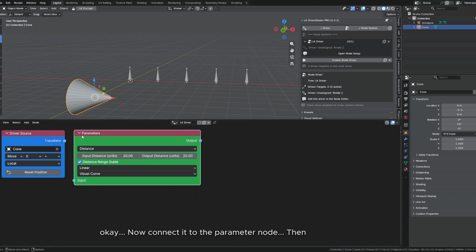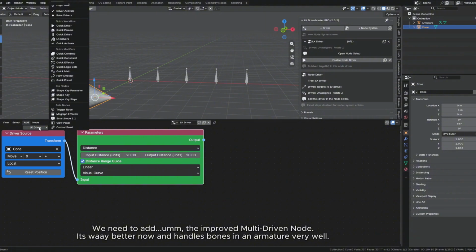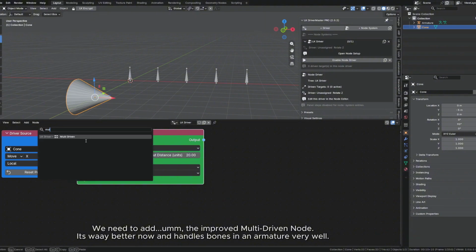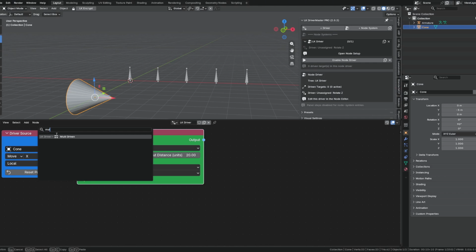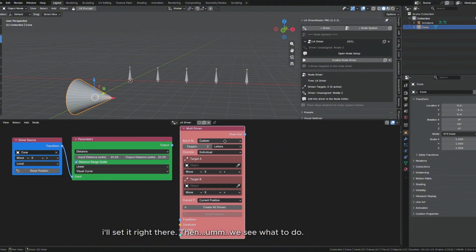Okay, now connect it to the parameter node. Then we need to add the improved MultiDriven node. It's way better now and handles bones and an armature very well. I'll set it right there, then we see what to do.